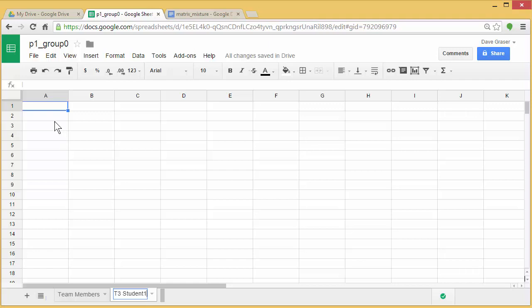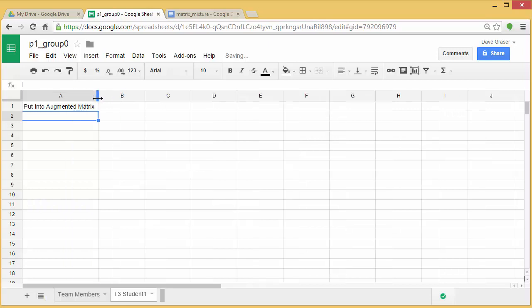All right, so we're going to go up here to A1, and I'm going to use column A to tell me what the row operations are. So the first thing I'm going to tell it is put into augmented matrix, just like we had before. Now, when I did that, it went a little bit out of the cell. So after I hit enter, I'm going to come up to the top here. I'm going to hold down my mouse button and drag that border over a little bit. That gives me a little bit more room to work.